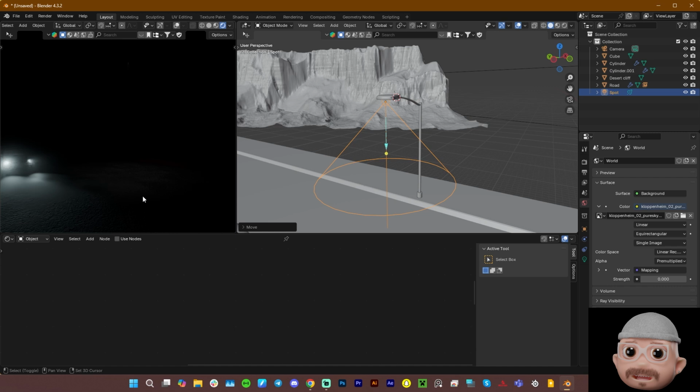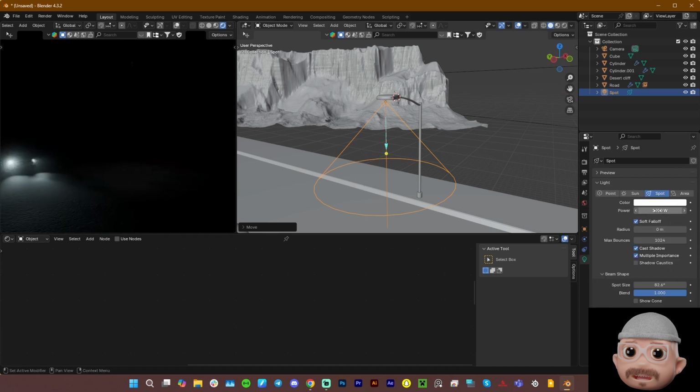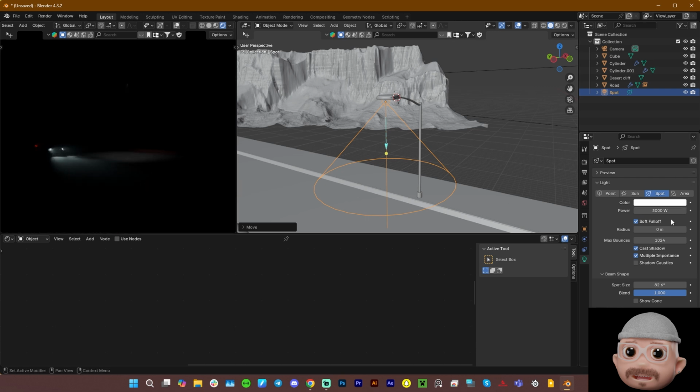I just want to make sure you can still see that there's a light here, so we're probably going to take this light way up. Let's do 3000 because I want it to be about as bright as the car lights, and that's looking good. Honestly, we could probably even do more than that. Let's do 5000 watts. There we go. And we can honestly take this spot size up even higher.